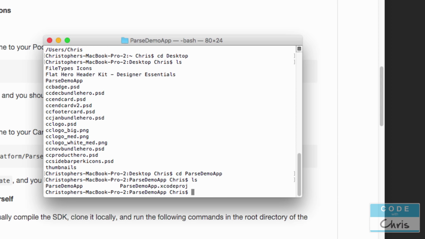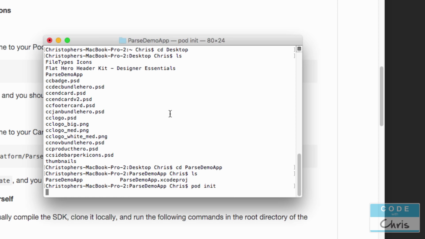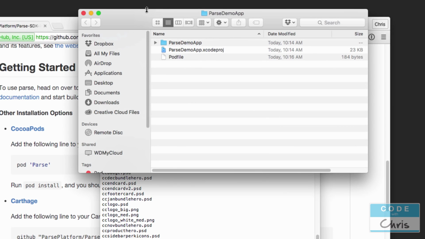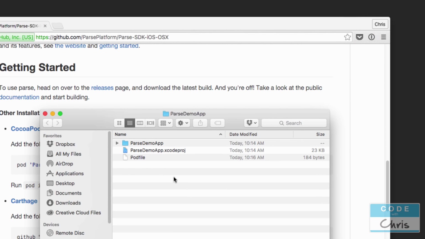Okay, so now I am in my project folder, so I'm going to type pod space init, and that's going to create the pod file that I need. So there we go. Let's open up our project folder. Here's the pod file. I'm going a little bit quickly because we've actually done this a lot of times in previous videos while we installed I think 10 different libraries, or maybe a little less than that.